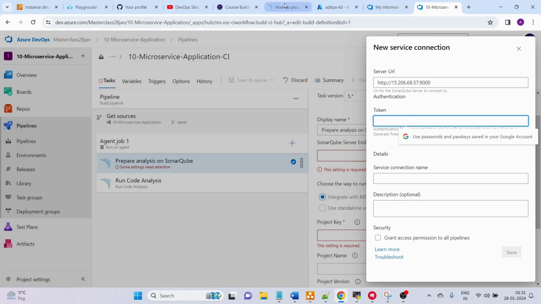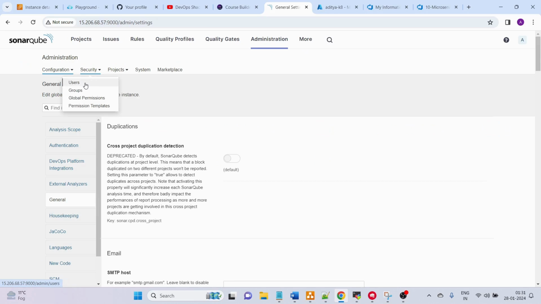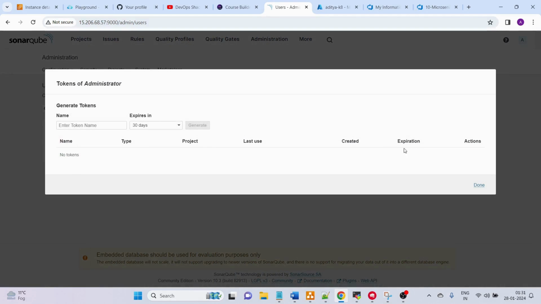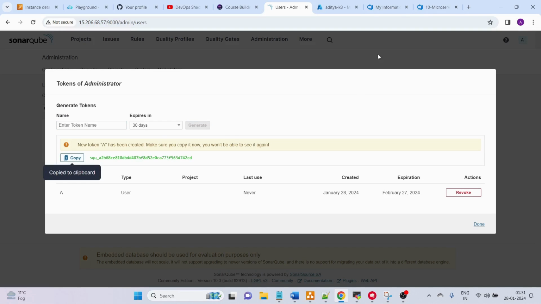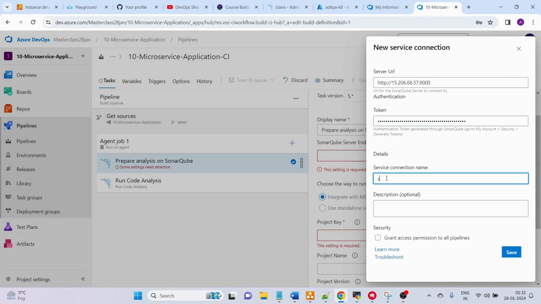So let us generate the token. For that we can go to administration, security, users, tokens. Let's provide any name, generate. So we have the token ready. We can provide it here. Okay. And the name we can provide as sonar, right? Sonar-con, and grant access permission to all the pipelines in this project. Correct.